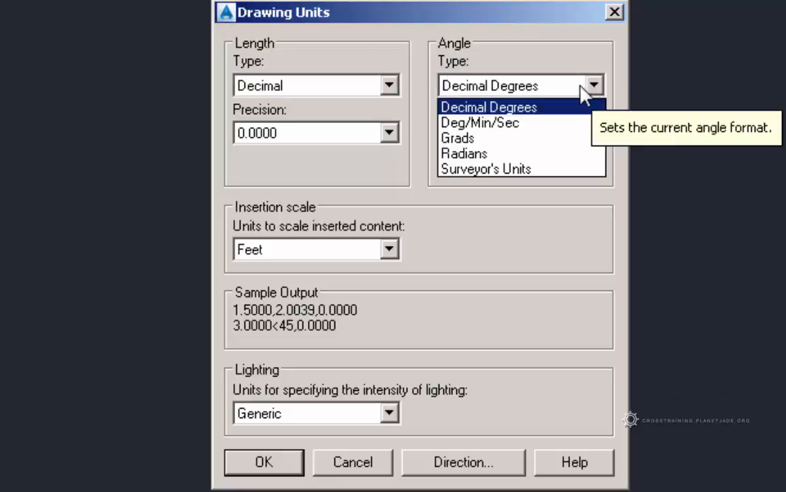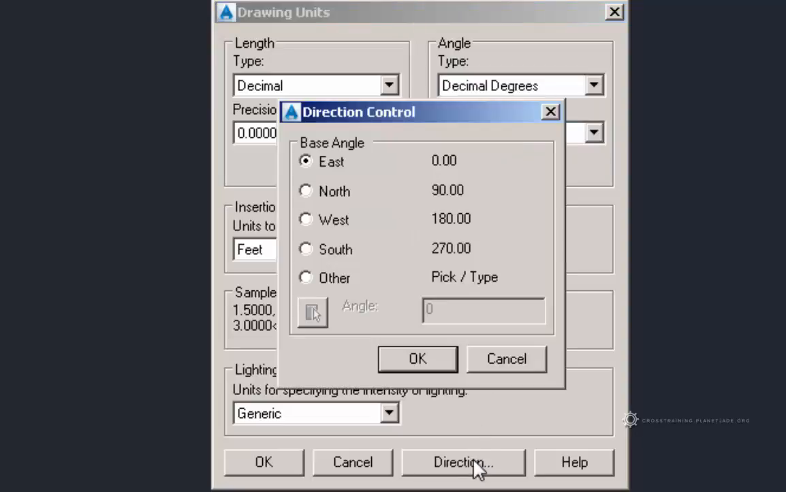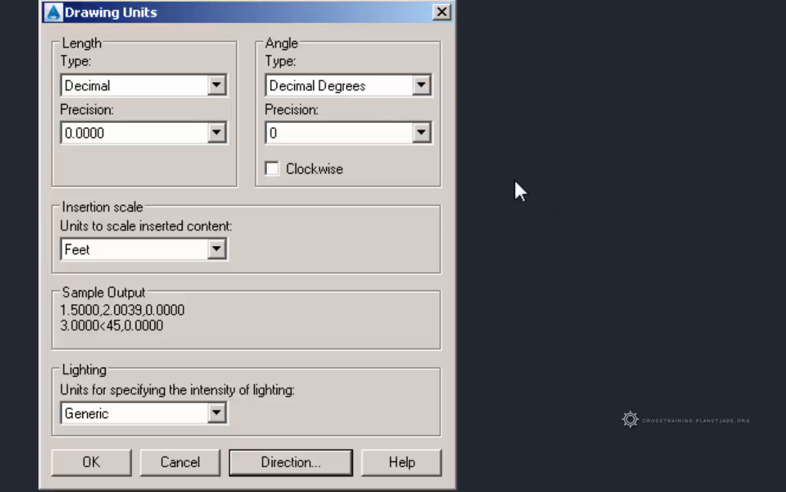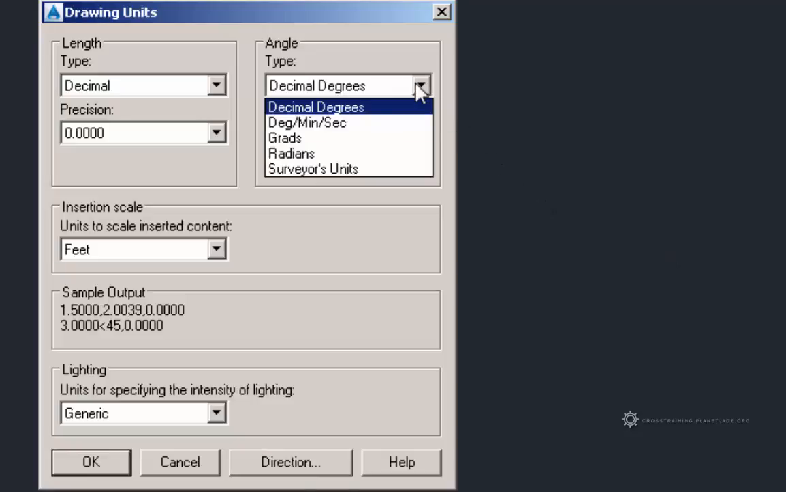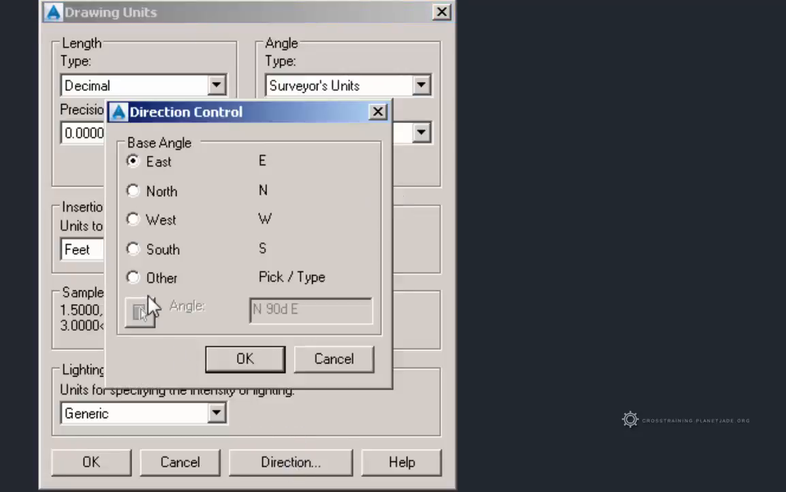If I click this drop down, I have several options here. You can certainly click on each one and then go down here where it says direction to give you a hint of how that will affect the way that you input information. So for this particular example, since we're working with survey data, I'm going to choose the surveyor's units. Now if I go down here to direction, I can see that this is exactly what I want.